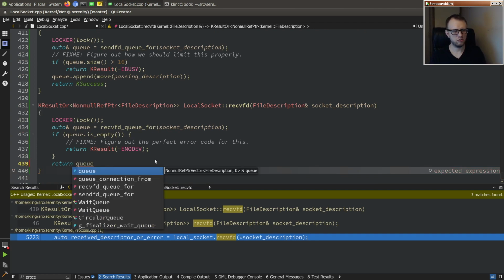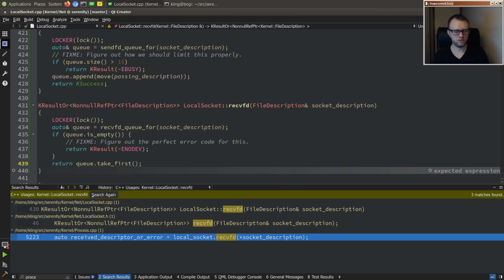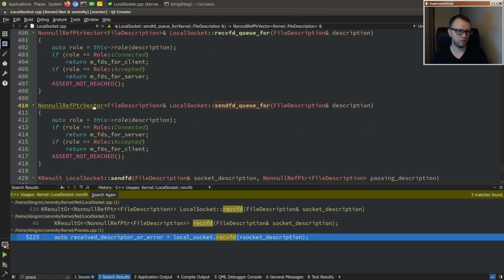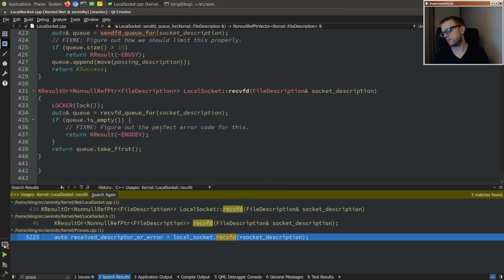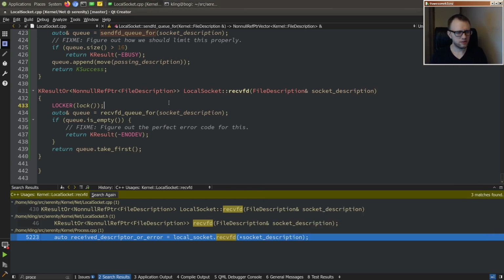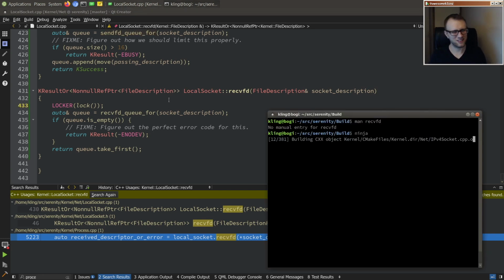And queue take first. Maybe a vector is fine right now. It's not the end of the world. We can replace it with a queue type later if you feel like it. I think this is pretty okay. So I wonder if this will work. It'll be interesting to find out. I guess we don't really have a test program for this, so we'll have to make something.